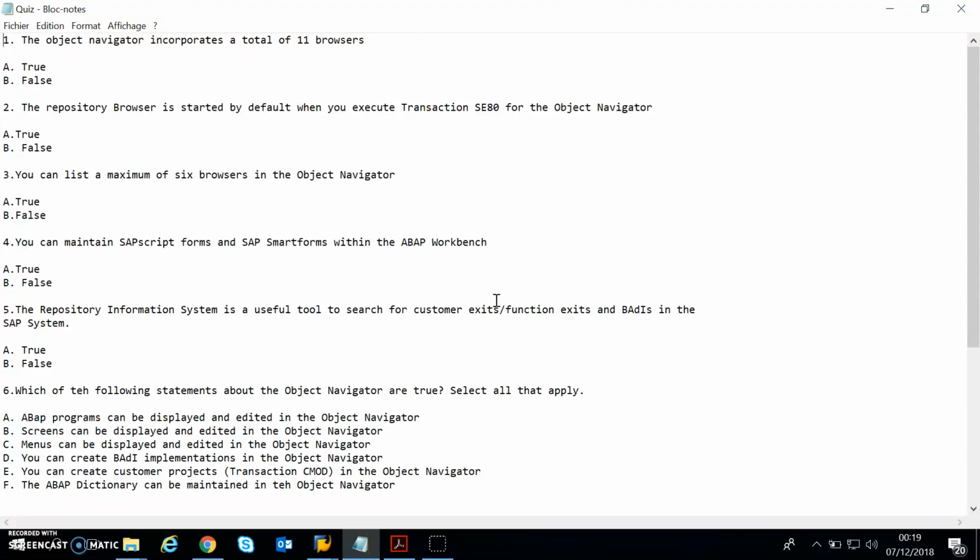Let's go with the third question, which is, you can list a maximum of 6 browsers in the Object Navigator. Well, if you answered with option B, false, that would be the correct option, because you can display up to 8 browsers in the ABAP Workbench. Let's go ahead with the fourth question.